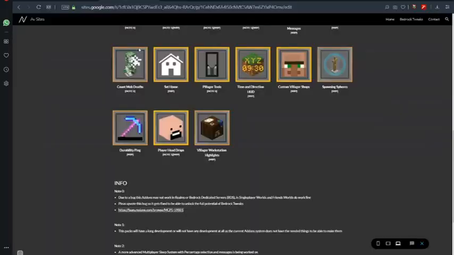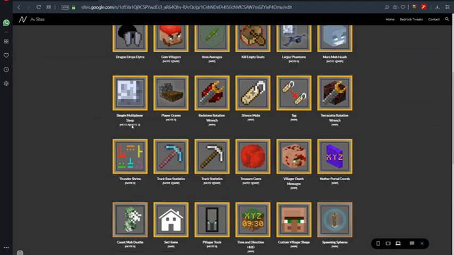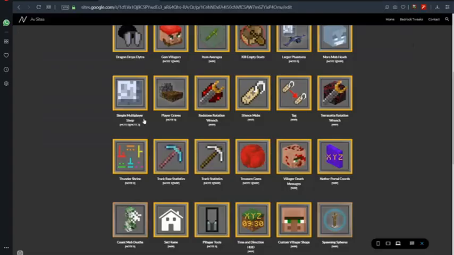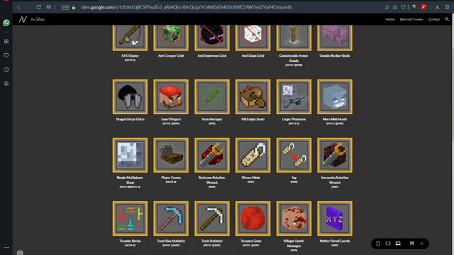So, if you want all these add-ons to work flawlessly and completely perfect in your worlds, please open this bug report, log in with your Mojang account, and click on this button, not to remove the bug, instead to vote this issue, so we can get this fixed and have the full potential of all these add-ons on Realms and servers.